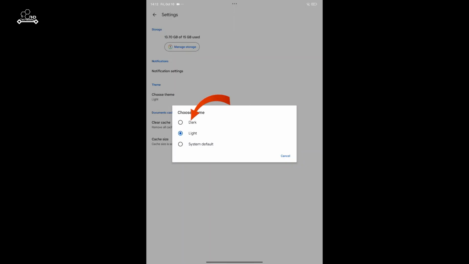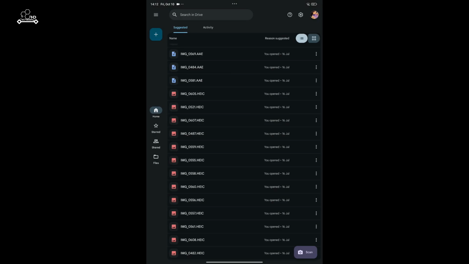From the settings menu that pops up on the screen, select choose theme option under theme. Now tap on dark in the pop-up and you have now successfully enabled the dark theme on the Google Drive application. Your Google Drive interface now will appear in dark color, reducing glare and saving battery. So that's how it's easily done.